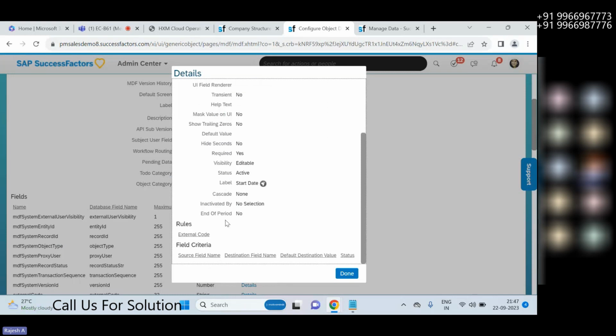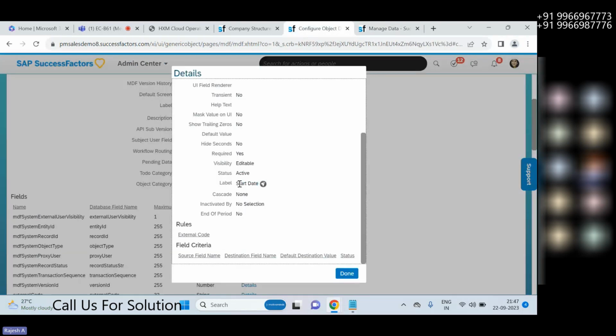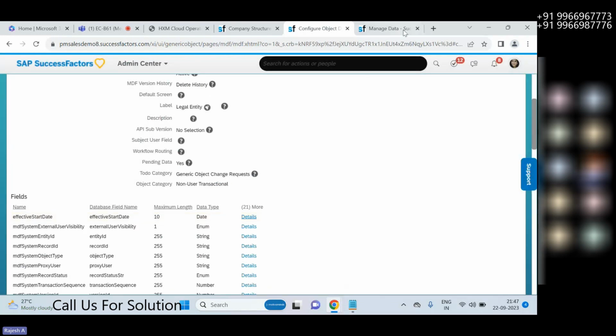If you go slow down, in the back end of this stage, there you can see label. In the label, start date. So this start date is equal to this effective start date. I got it. Okay. Make a note of it. Next one.